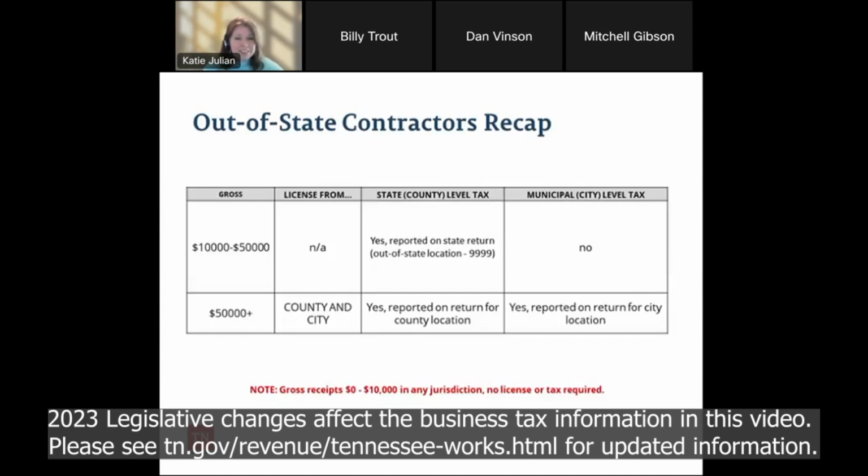All right, here's a chart. See, even the chart's a little simpler for out of state. 10 to 50, no license needed. State or county level tax is reported on the state level return. So your out of state location, 9999. No municipal or city level tax needed on $10,000 to $50,000 of gross receipts.